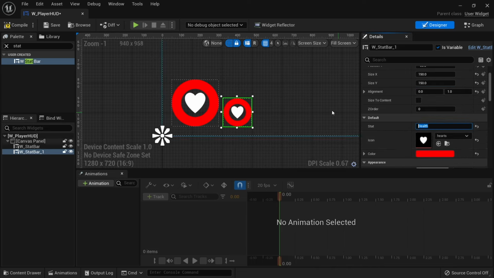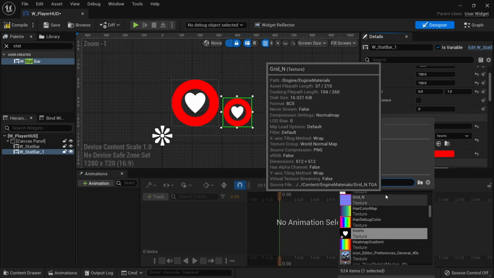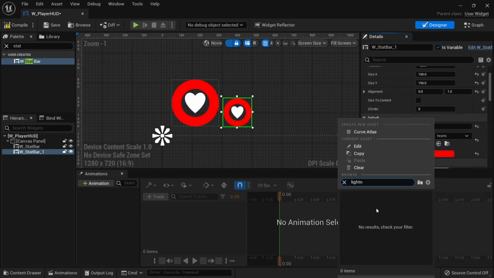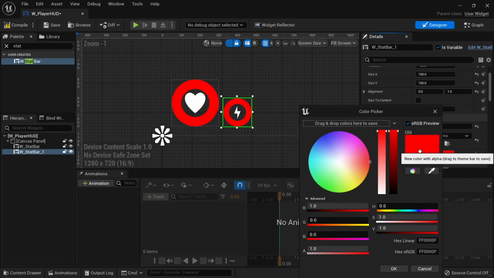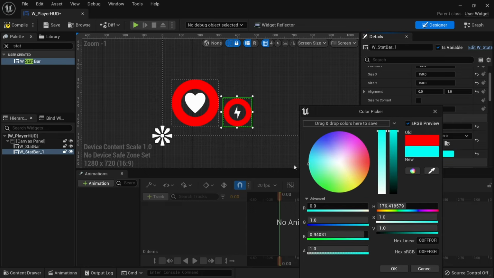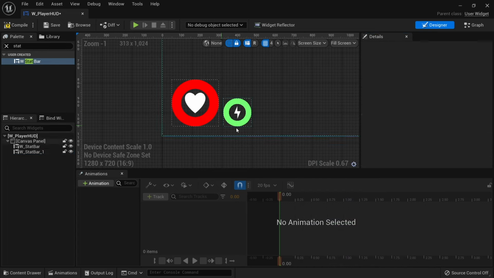We'll make this one stamina, and we'll change that to a lightning bolt, called Alt. Can't remember what I called it. Electric. And we'll change the color of this to go for green. Okay. There is our stamina and our health bars associated to our character here.